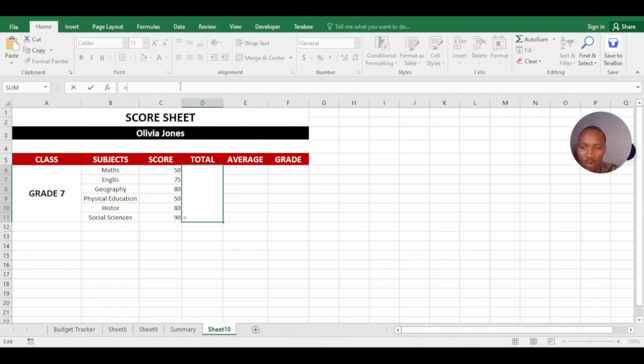We're going to say equal to, then the sum, bracket open. What are we summing? We want to sum everything under the score. So inside your formula, we're going to click this right here. Click on this and drag down. It will calculate the sum from C6 down to C11. Let's close our brackets and let's click enter.